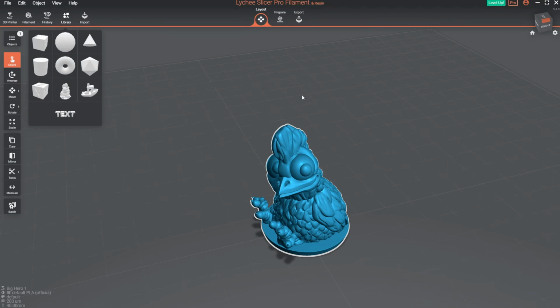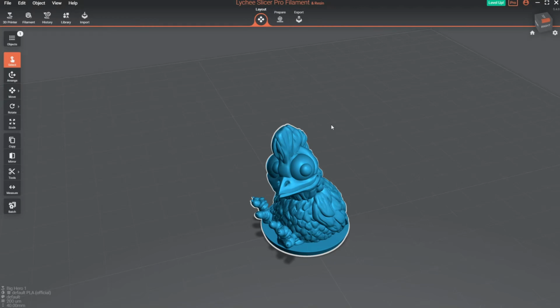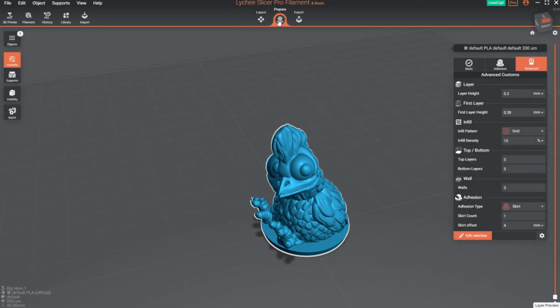Those of you used to Orca and Bamboo Studio are used to a lot of those settings being on the left side. Cura, a lot of those settings being on the right side. Those options are there prior to slicing and after slicing to a second preview tab. However, in LYCHEE Slicer, those slicing settings are actually in their own tab called Prepare. So we will leave the layout section and move to Prepare.